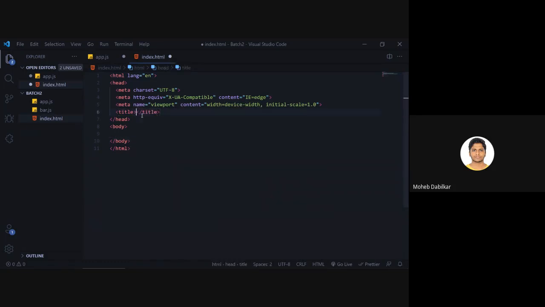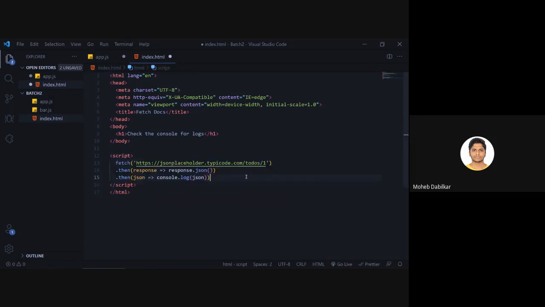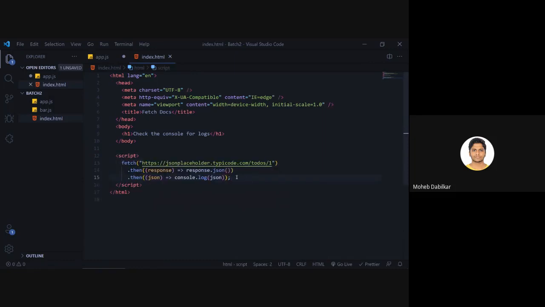So let's just call it fetch docs, and inside h1 we'll put "check the console for logs." Okay, and over here we will just put in a script. So this script will say something like this. It will say fetch, and then this is your URL. So it will fetch data from here, and then we can work with the data.